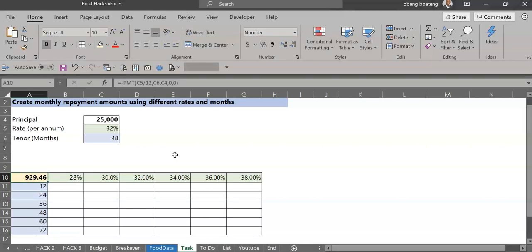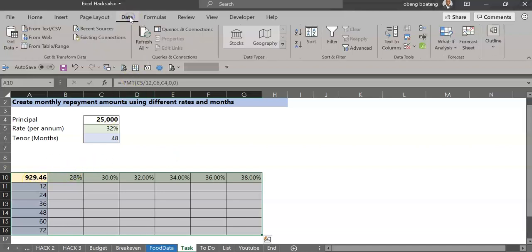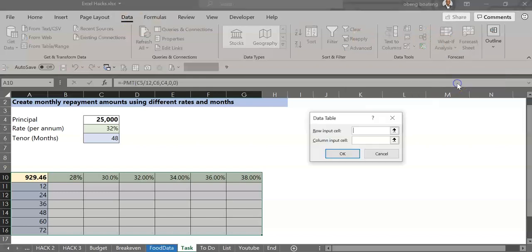Now the final thing I'm going to do is I'm now going to select the entire table, including the calculated result, and then go to Data. Under Data, locate What If Analysis. We are using Data Table, so you click Data Table. It requires two things. Because you are varying two inputs, you need to specify where the row input cell is. So the row input cell is the one that is sitting in the row in your table.